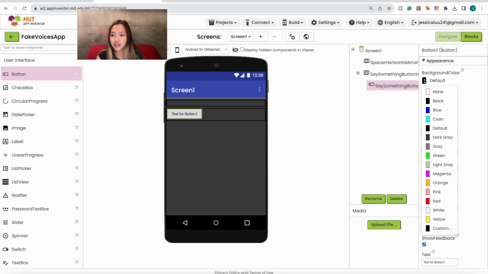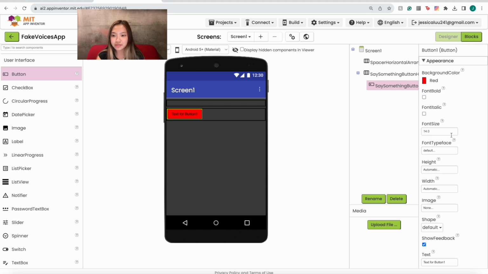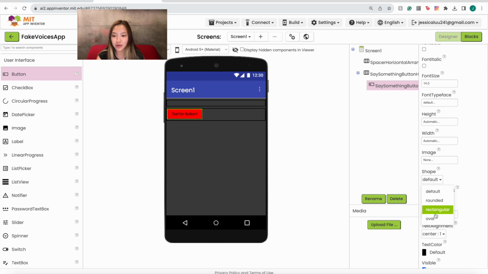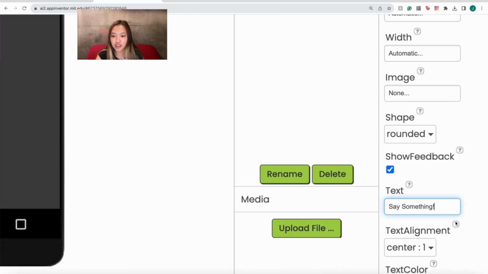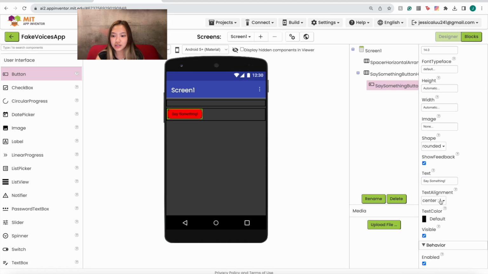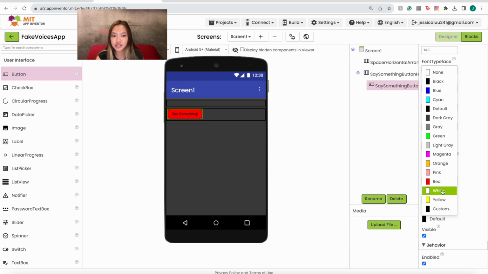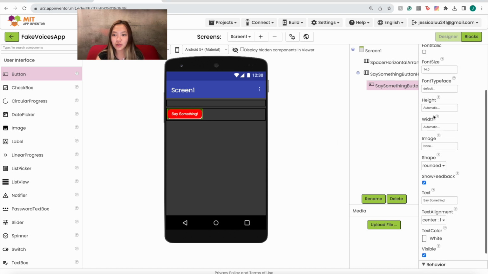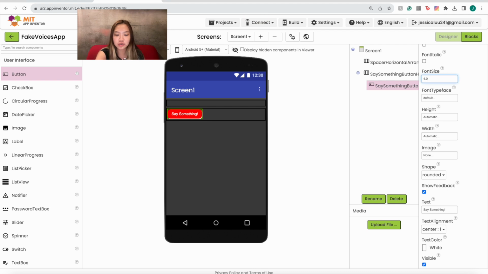And then I'm just going to change some of its components. So the background color of it, I'm going to make it red. And then I'm going to make the shape rounded. And for the text, it's going to be Say Something, exclamation point, just like that. And then I'm going to navigate over to the text color. I want it to be white. And the font is a little small, so I'm going to change the font size to 24, just like that.